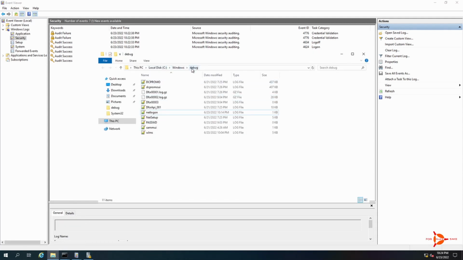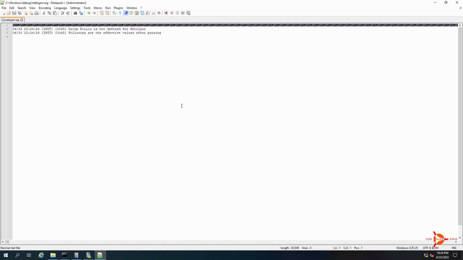Now from here what we're going to open up is the Windows directory debug. So there we go, Windows directory debug, and in there you're going to see a netlogon file. So let's double click that netlogon file. There you can see opening with Notepad++. I'm just going to open a monitor on it, so it's going to give us information as it's being written.